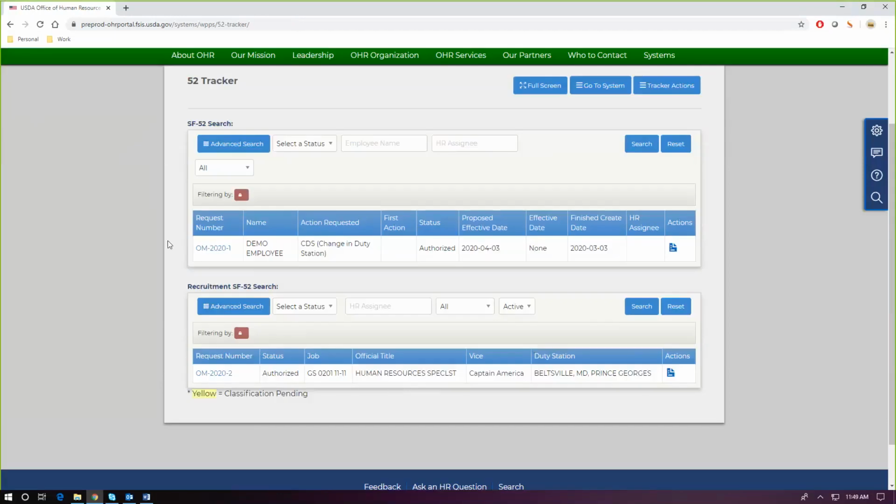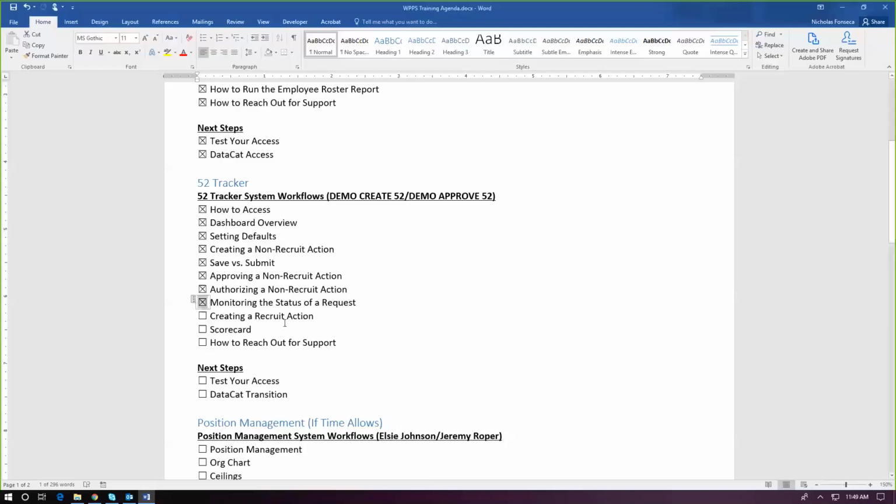But let's go back to the dashboard. Okay, so there's our recruitment request. It's been authorized. It's ready for a classification to pick it up. They'll go through their approval before passing it on to staffing. You'll see that as it goes through the workflow and see the status updated accordingly here. Okay, back to our objectives. We've gone through creating a recruit action.